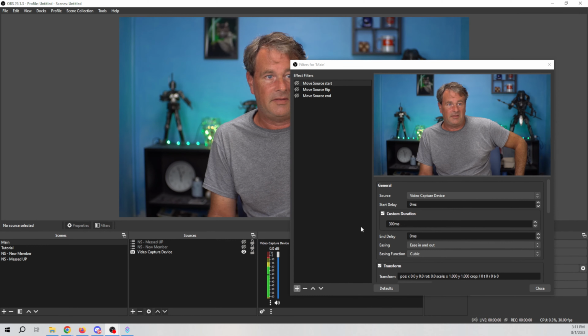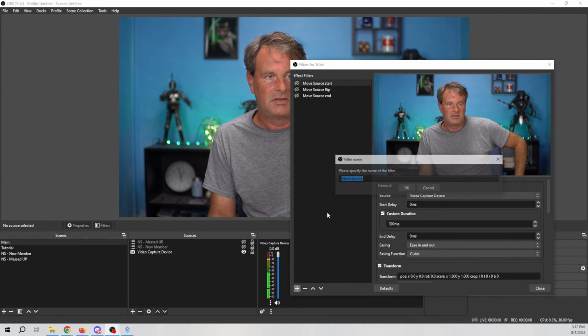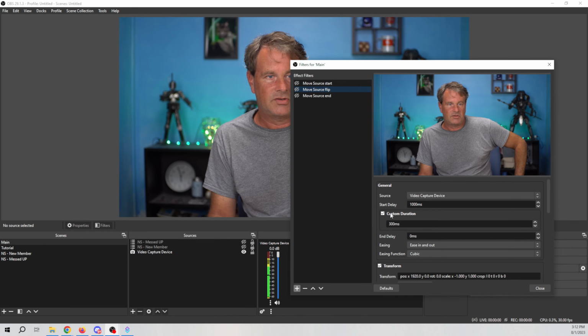And you don't need to do anything else but go ahead and create the next one, which is the move source flip. So you'll click the plus and you're going to go to Move Source and you're going to name this one "move source flip." And then once you're in here, you're going to select video capture device.